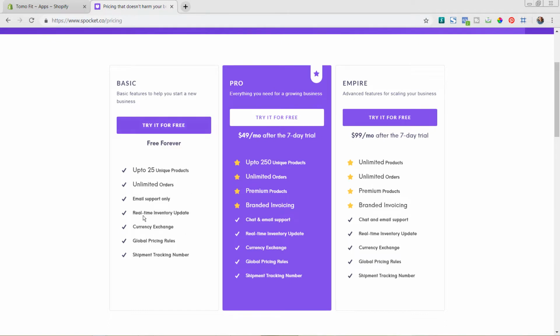So there's a lot included on the basic free plan, but there's also a lot on their next plan up, which also includes premium products and my favorite here, which is the branded invoicing. That way you can add your logo and brand information there, which is great as you're trying to build up your brand. Okay, so I've actually already added the Spocket app to my Shopify store.